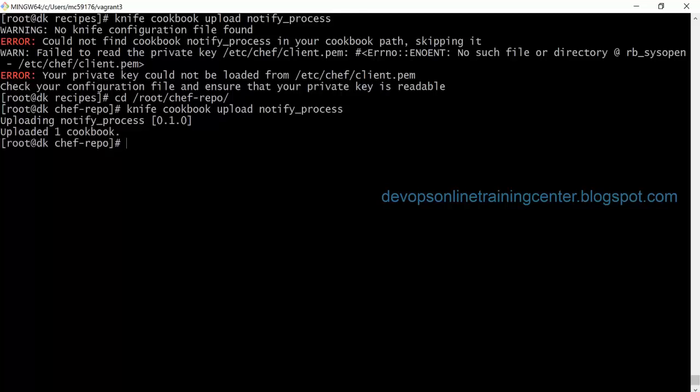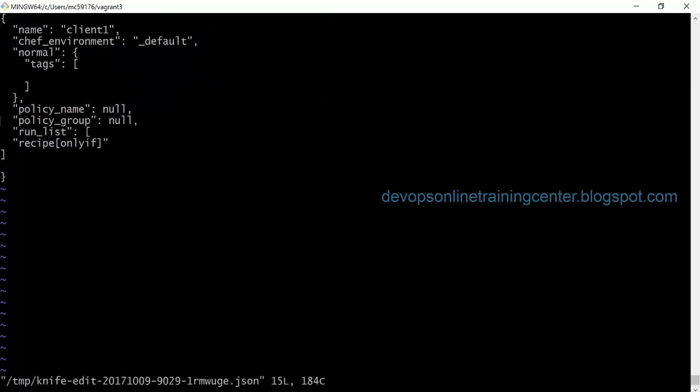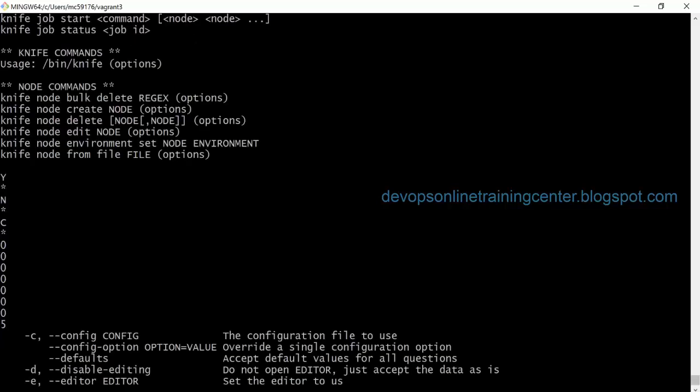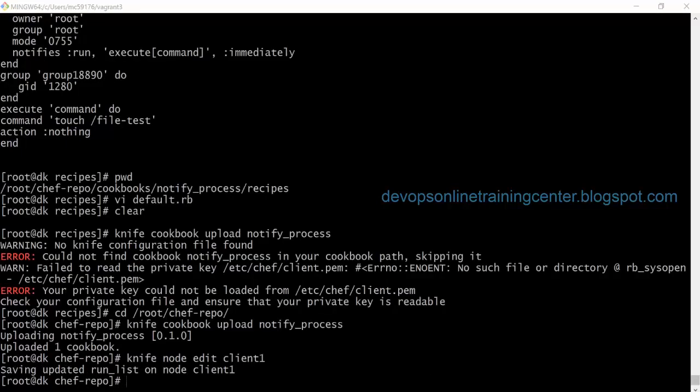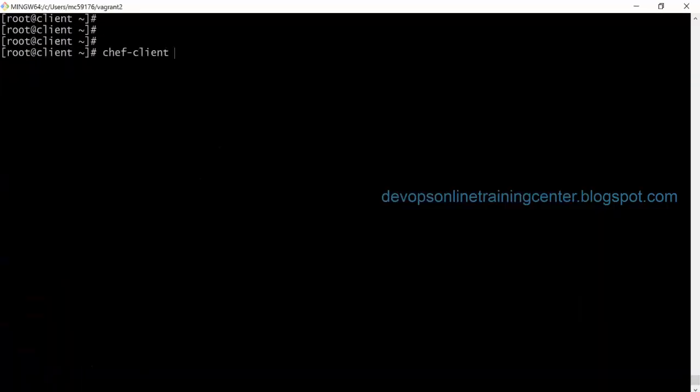I need to change the run list. In the run list, I'll change this to notify_process and save it. Now if I execute chef-client, we can see the order of the events.